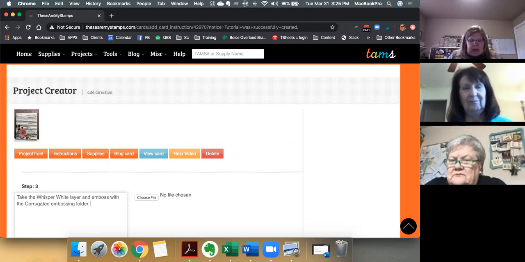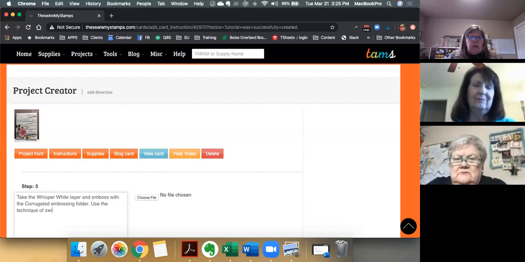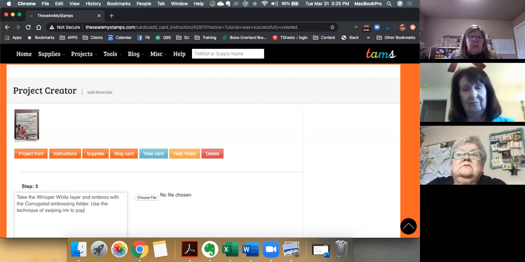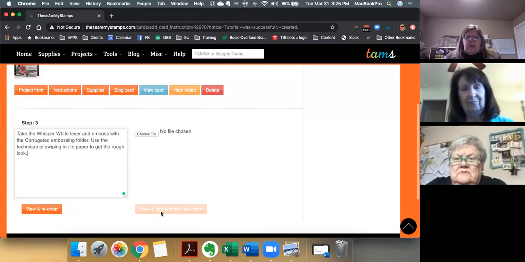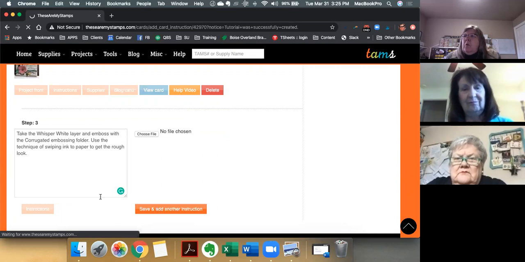So I'm going to go ahead and add here, use the technique of swiping ink to paper to get the rough look. Yeah, so if I were taking my time on this, I'd think that through more, but this is basic. Okay, now step 4.